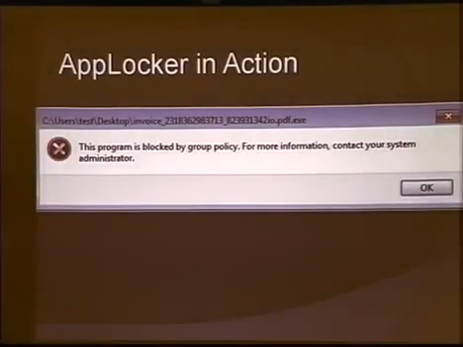Here's what happens with whitelisting. They double click it, they get a pop-up that says, I'm sorry, you can't run this, please contact your administrator. We don't have to do anything other than delete that executable off their machine to clean up the infection. And bonus, everyone still gets paid on payday.